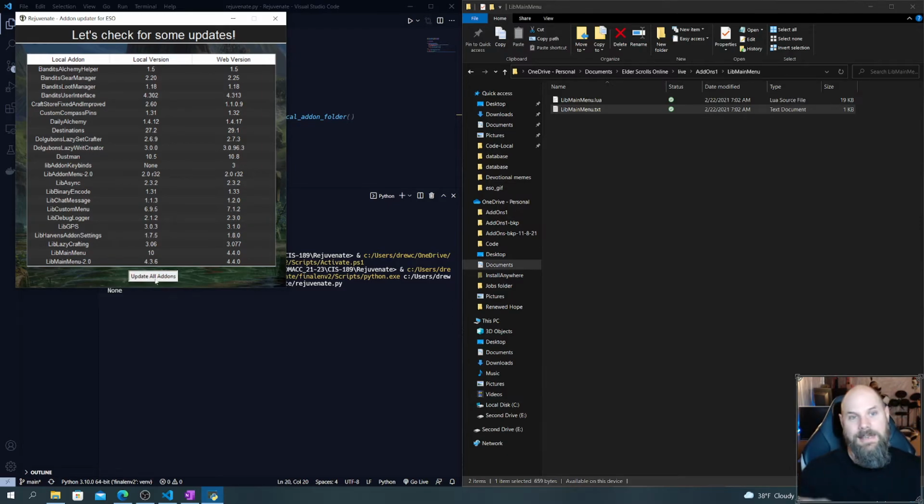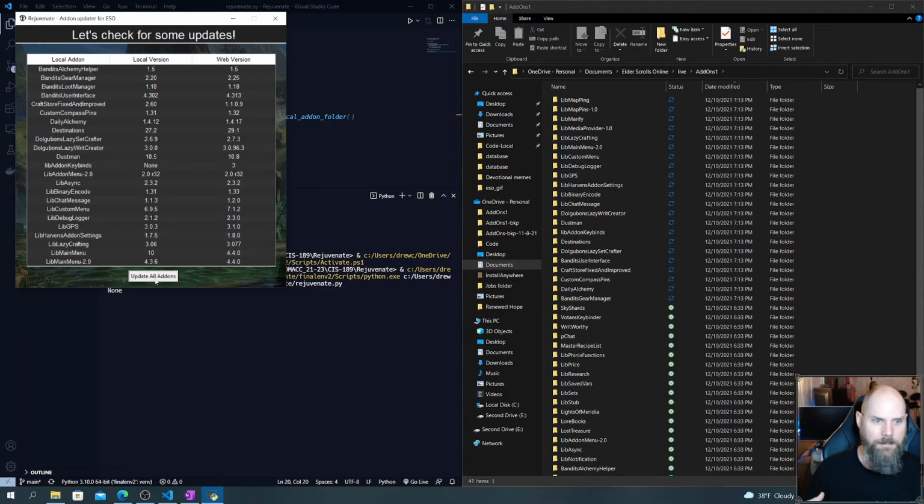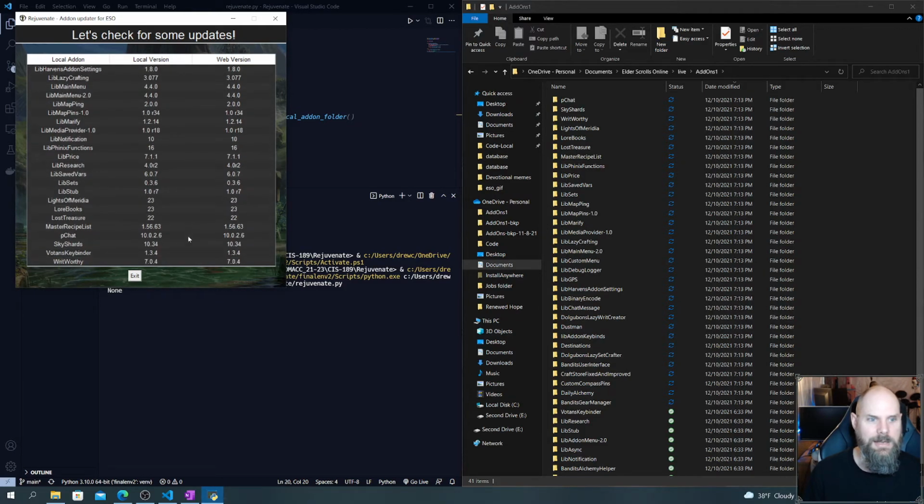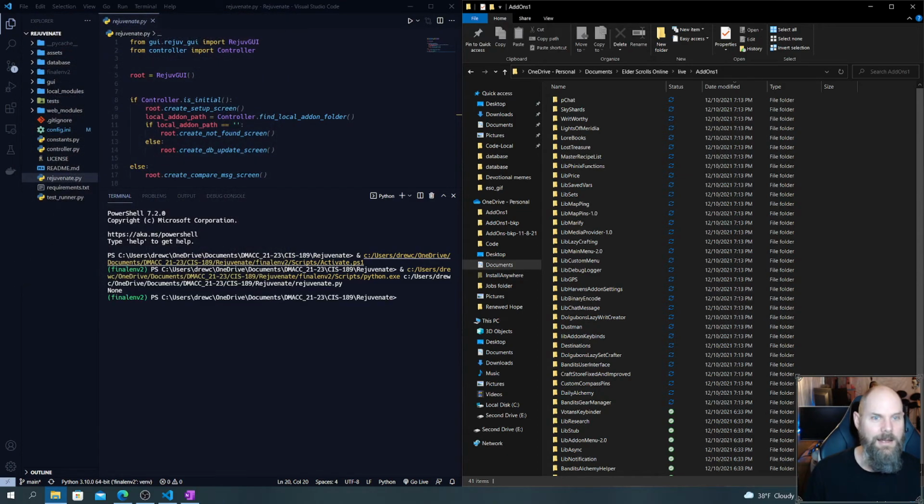And this is going to download the entire add-on folder. Each one comes in a folder and it's zipped. It will unzip the folder. It will put the folders in the correct places on your hard drive. It will update the database so that now your local versions all match the web versions. And that's all there is to it. So right now, all the add-ons that I had, you can actually see here, these were all updated just now to the latest version. And then we can exit. And that's all there is to it.